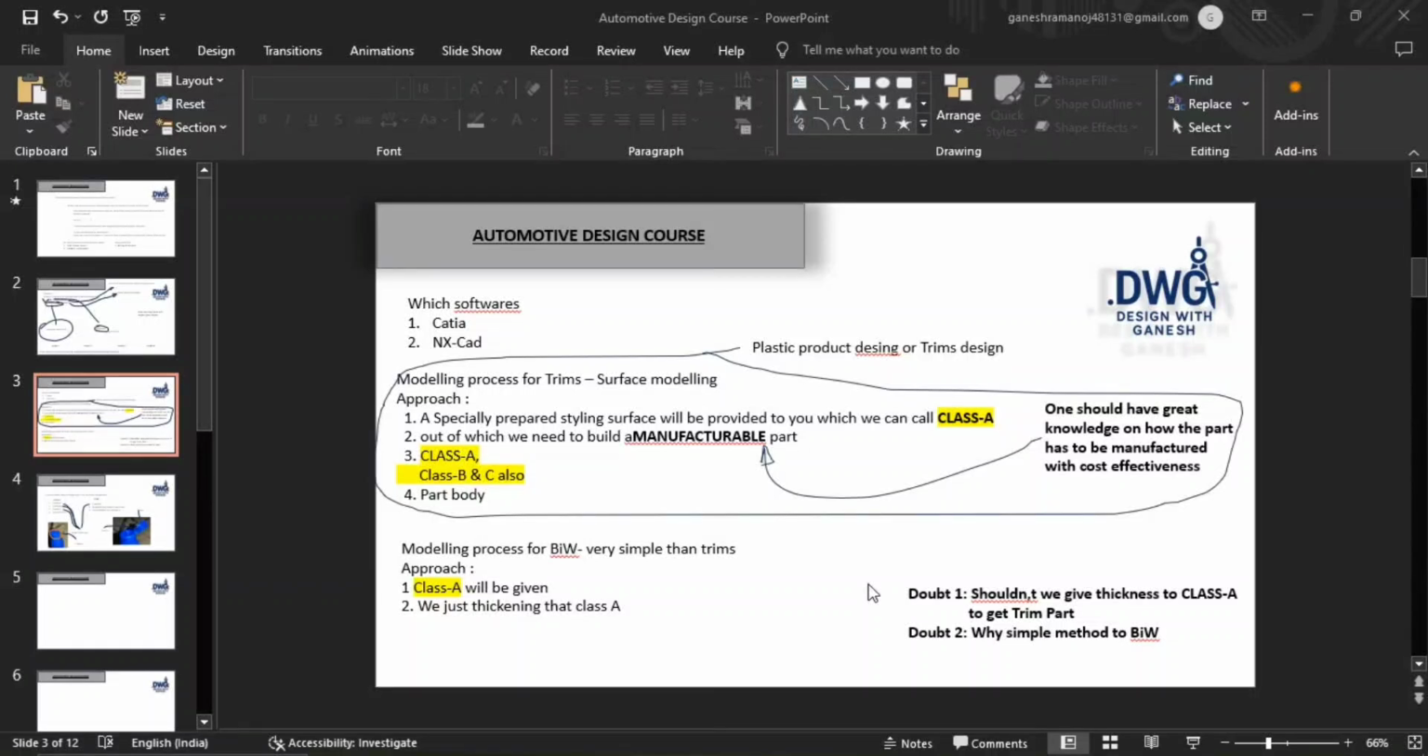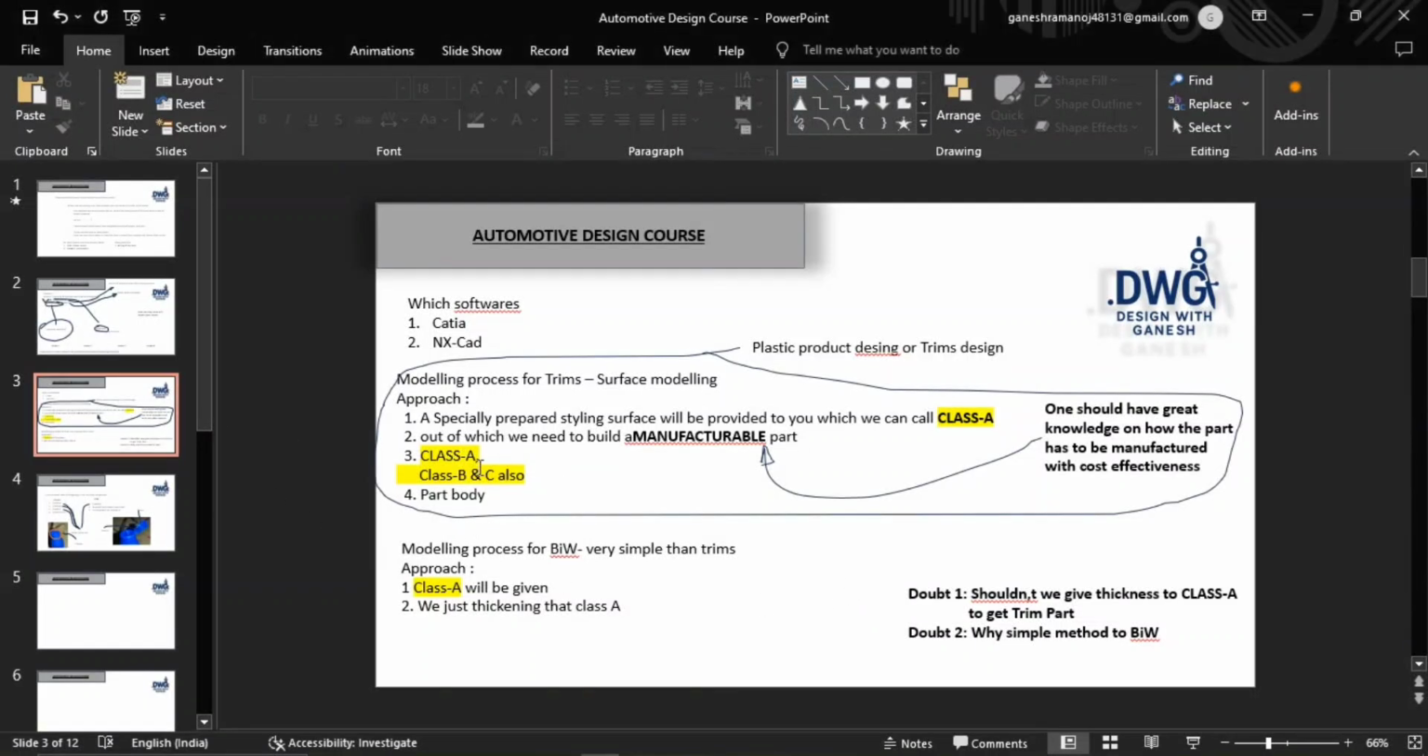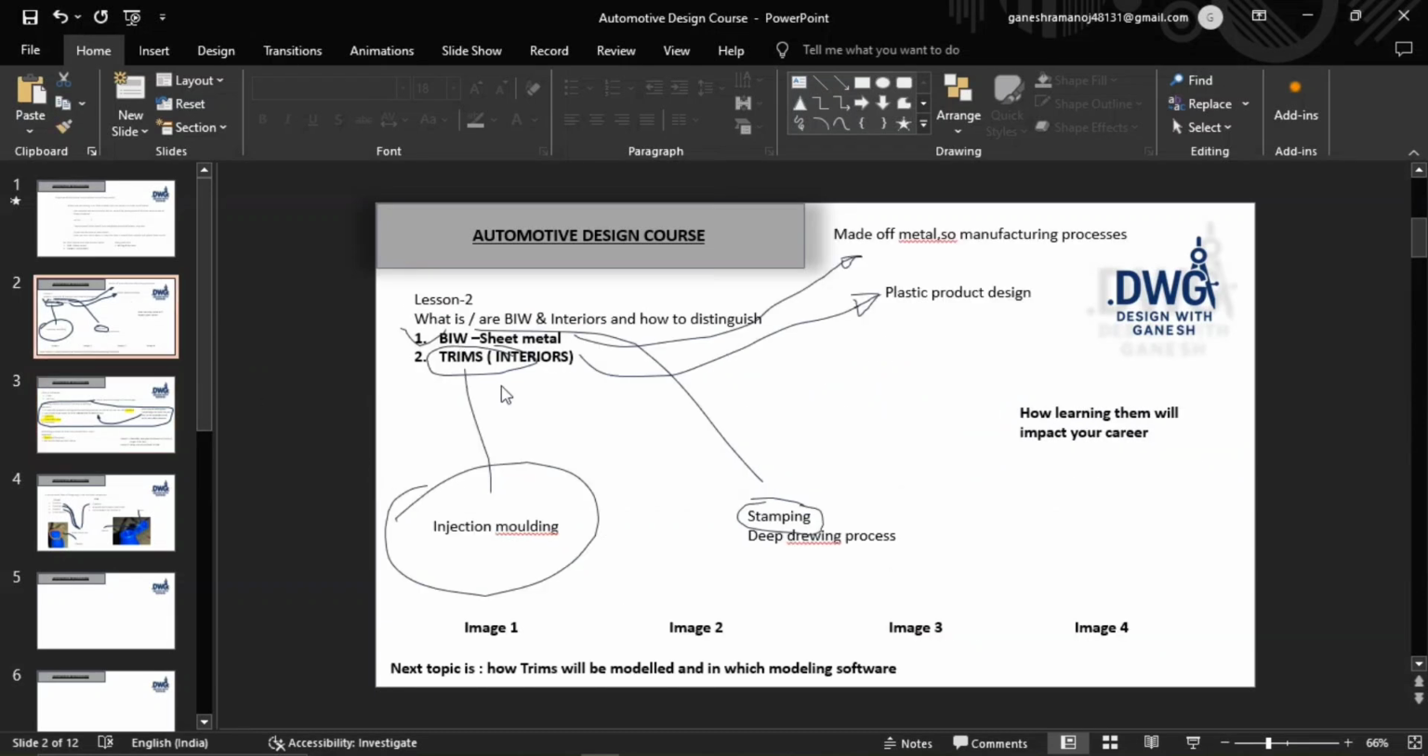So hello guys. In the last video we saw what BIW and trims are, and how they are manufactured. We have seen only two manufacturing processes, but there are many other types of manufacturing processes as well. Let's move on to the next topic.